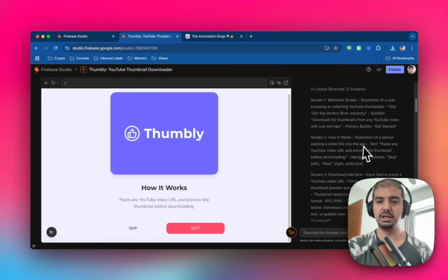And you can have an illustration of a person pasting the video in the app. Now, obviously that's a bit more dynamic. So you could add videos of somebody doing that, or you can add those clip art style videos, or you can add other assets. And in a future video, I'll show you exactly how you can make your apps even better with more advanced UI features.